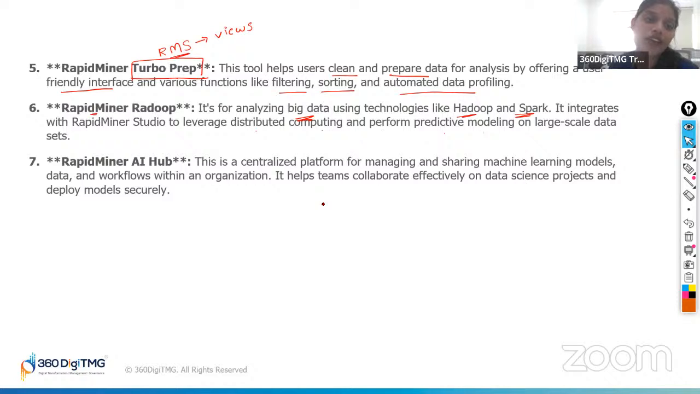Along with that, we have an additional one, which is AI Hub. This is a centralized platform for managing and sharing machine learning models and workflows within an organization. So there is one more product present for RapidMiner, which is RapidMiner AI Hub. It helps teams collaborate effectively on data science projects and deploy models securely.